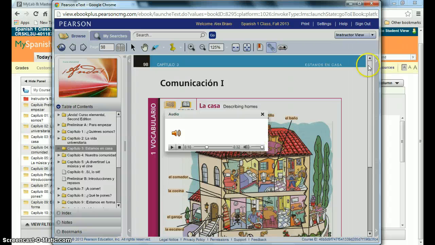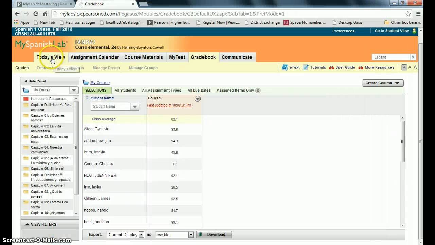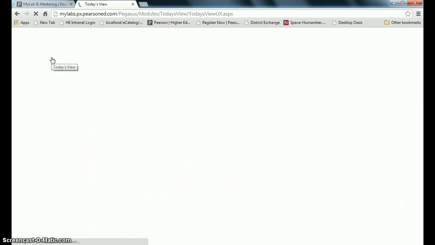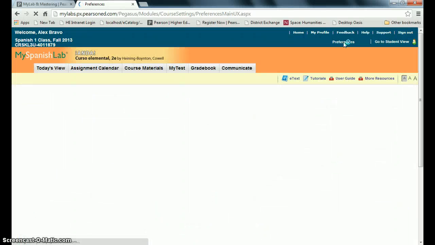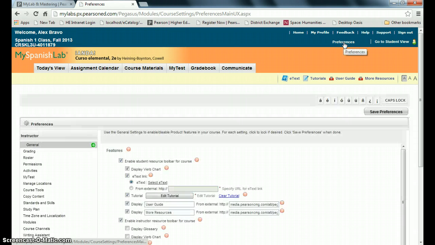Now I know we've gone through a lot of features with MySpanishLab today, but one of the best things about MySpanishLab is that it's completely customizable. Any default settings you wish to change, you could actually click on the Preferences button in the upper right hand corner and make those necessary changes there.